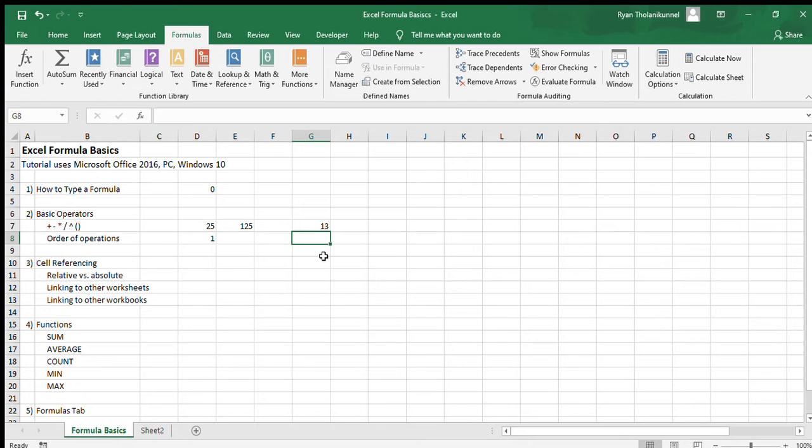Now with the parentheses, like I was mentioning, if we wanted Excel to do that in a different order, we could do equals, open our parentheses, 5 plus 1, close our parentheses, and times 8. This is going to say, okay, everything in the parentheses needs to come first. So we do 5 plus 1, that's 6, and then we can multiply our 6 by 8, and this will actually give us 48.